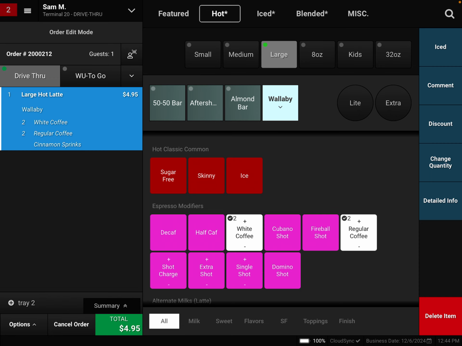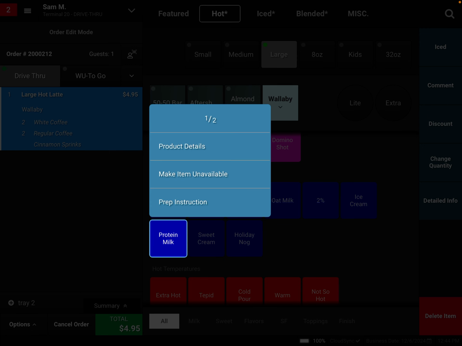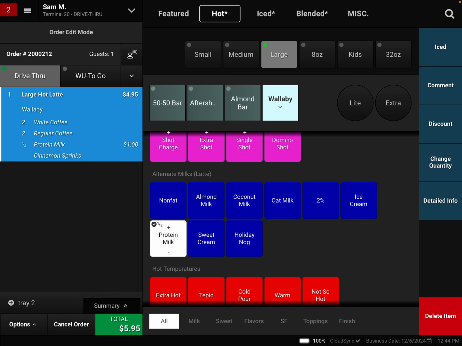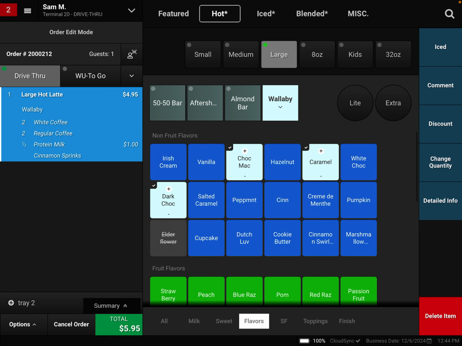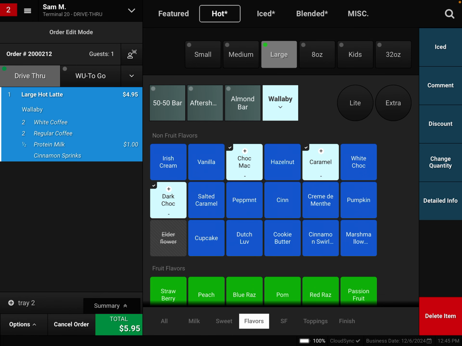And it goes further than that. So say this customer wants half protein milk in their latte. You can long press one of those buttons until this shows up, and that's where you can select half, and it'll show up as half protein milk. You can also do this with your flavors. So say they wanted to add a half scoop of pumpkin to this. You can long press your flavor and it'll show you a quarter, half, and 3/4, where you can specify the amount of that flavor that the customer would like. Boom. Okay, so now we're gonna go into the right side of the screen.